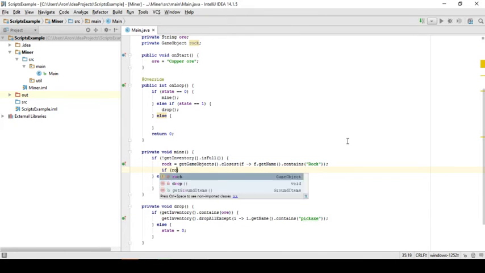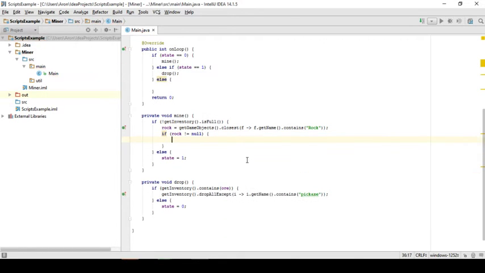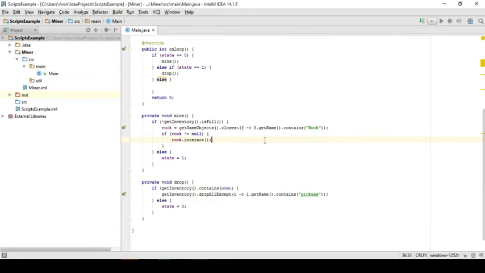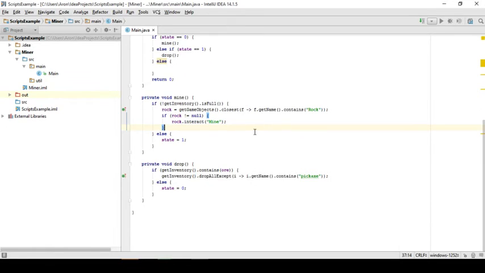Now, if your rock isn't null, because if you try to interact with a null object you'll get an error, obviously. And then, if it's not null, we're going to interact with it, and say we're going to mine on it. If you do interact without anything in the parameter, it'll just left-click on the object and do whatever action that is. But in my opinion, you should always explicitly use the action unless you're doing a very special case. And we don't need an else statement here, because if the rock is null, it's just going to go back through the loop, and it's going to try to find another rock.